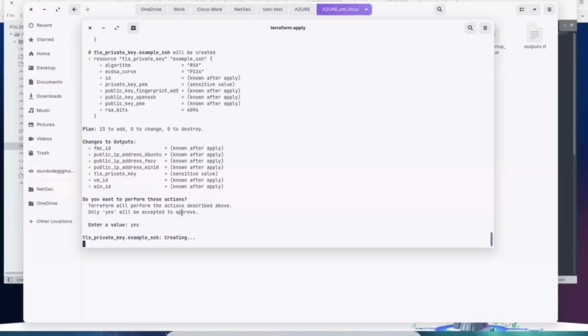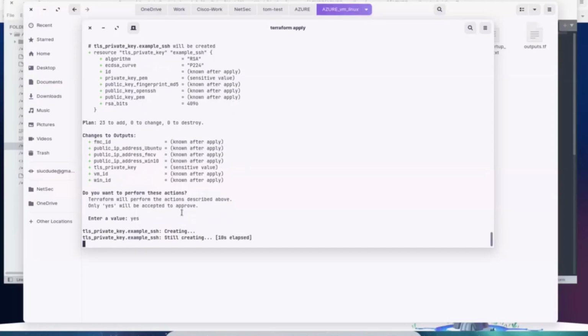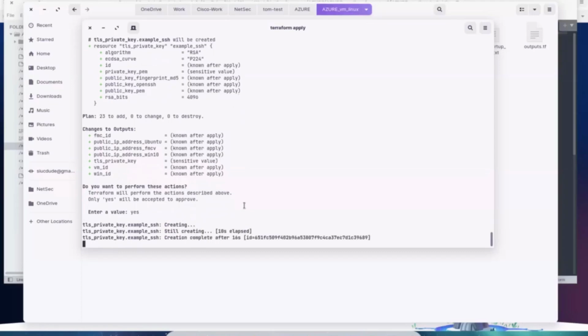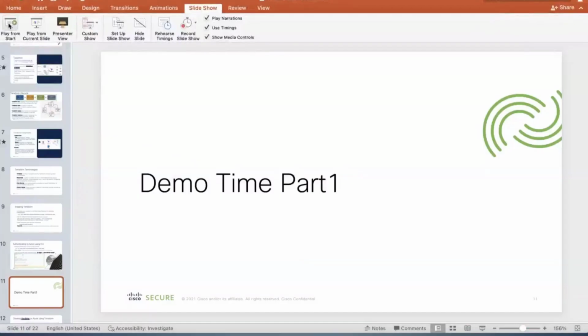Now, this is going to start the very simple TLS private key, everything else. And I'm going to leave the demo here. Why? It takes about 5 minutes for this to be built. I don't have a lot of time, so we won't be watching every single task. So I'm going to go back and go through some of the templates.